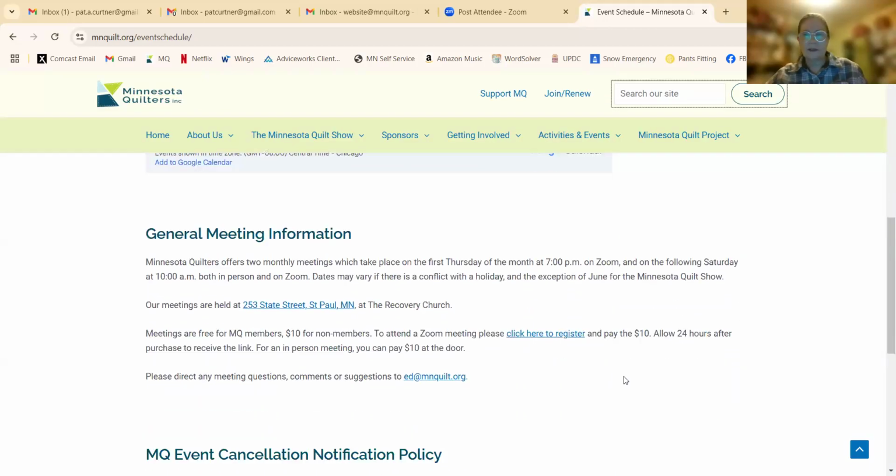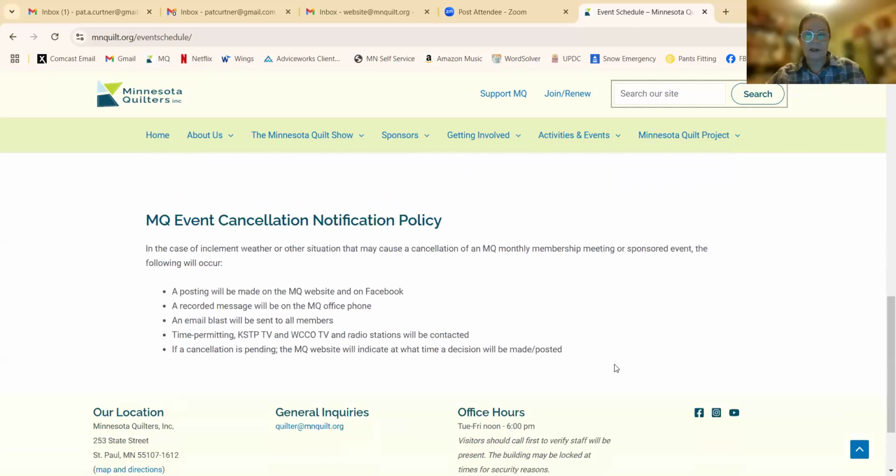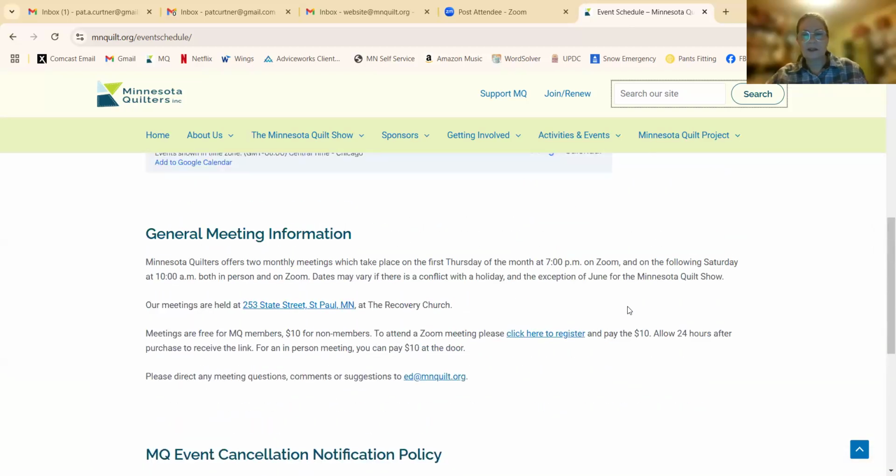And then the rest of the stuff is just general information that education technically owns, but we hardly ever have to update it. If we change the link to register for a Zoom meeting, for instance, we would have to fix that. If they decided it was going to be $11, we'd have to fix that. So most people don't really have pages.